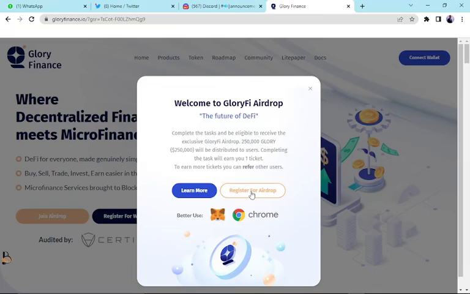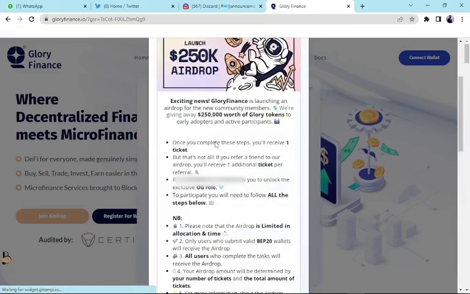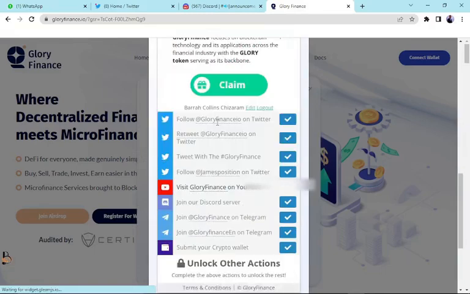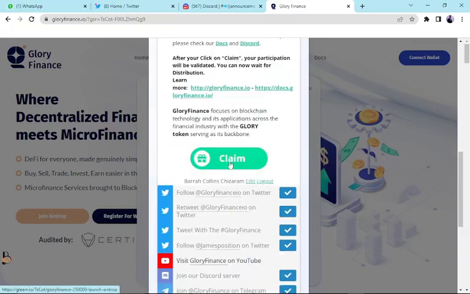It's taking us to the Gleam. Gleam is like an app where most of these airdrop activities are run. So you allow it to finish rolling up. Now it has come over here. So now when you are done with all the activities, you have to click on claim. But I want to change the username because I want to do a fresh one for us to see.